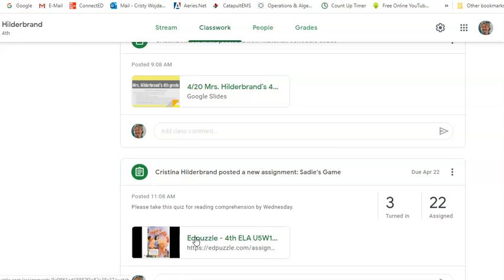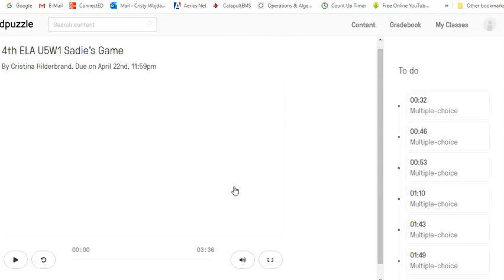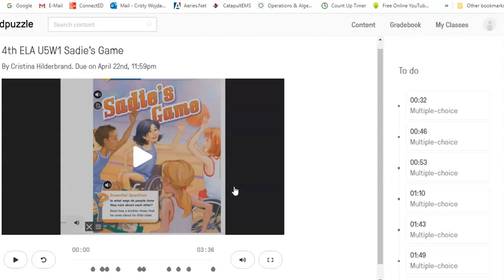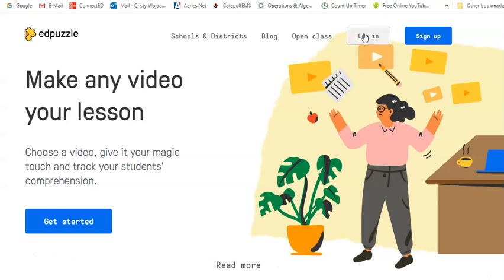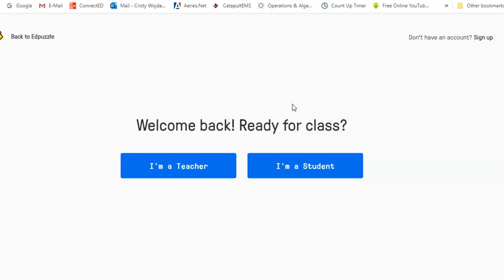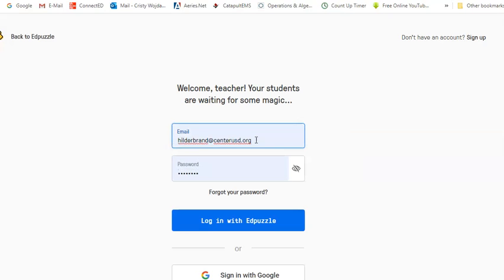They will click on Edpuzzle, and some people are having trouble logging in. I did put a link for how to join it, but I have put everybody in. So if you aren't automatically taken to here and it's asking you to log in, I don't know if I can just log out and show you. Let me try that. Okay, so I just logged out so I can log back in. And you would click on I'm a student. I'm going to click on I'm a teacher because that's my account. And you do not have to enter your username and password.